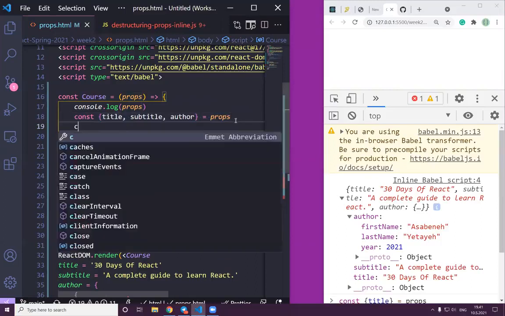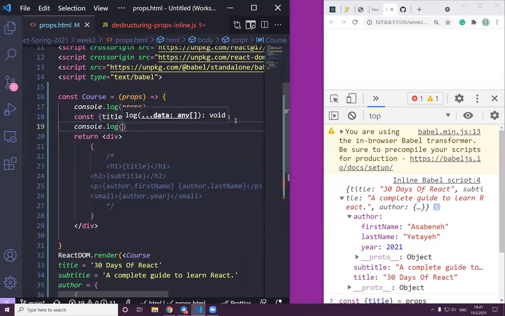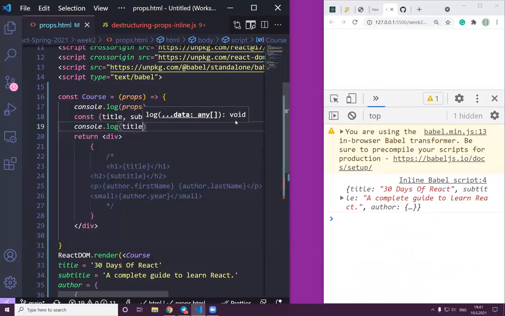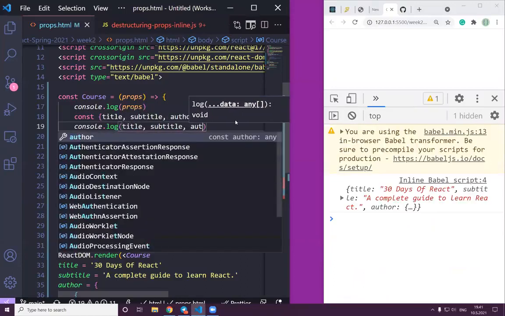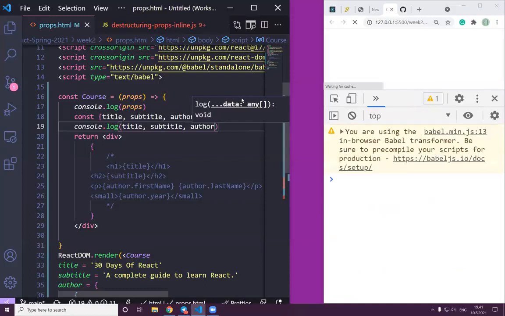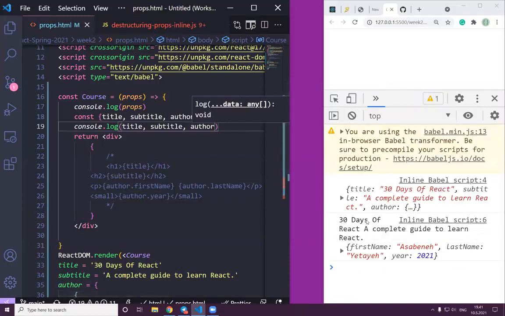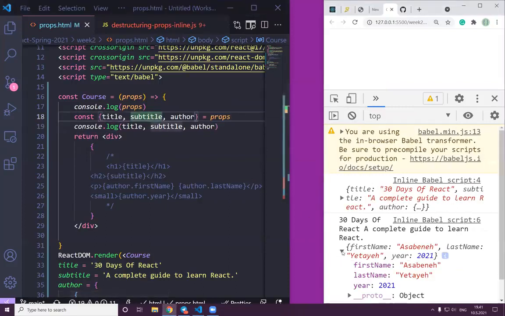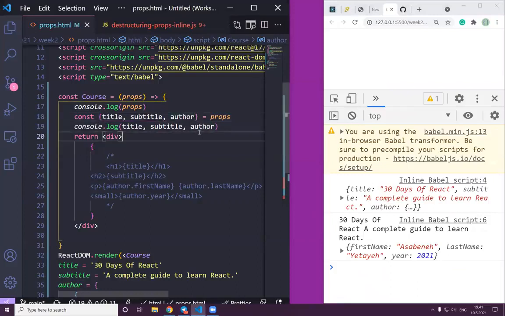Then let us see if we are capturing those values. Console.log title, subtitle, author. Then as you can see, the title, 30 Days of React, a complete guide to learn React, that's the subtitle. And the author, actually the author is still an object, right? Yeah. So it has to be destructured.